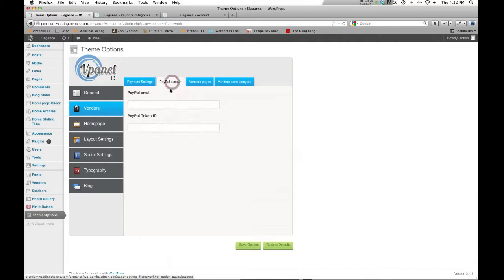Next is the PayPal account, and this is really where we want to pay attention. First, you need to put in the PayPal email address of the PayPal account that you're using. So if you have a PayPal account, whatever email is attached to that. Next is your PayPal token ID. I can't really go over how to obtain that ID in a tutorial, because I don't want to have to log into my personal account and have the world seeing my PayPal area.